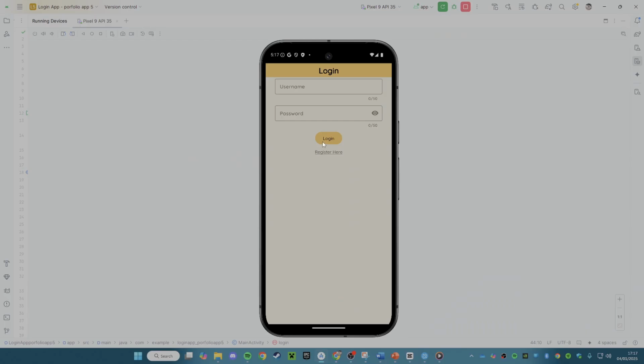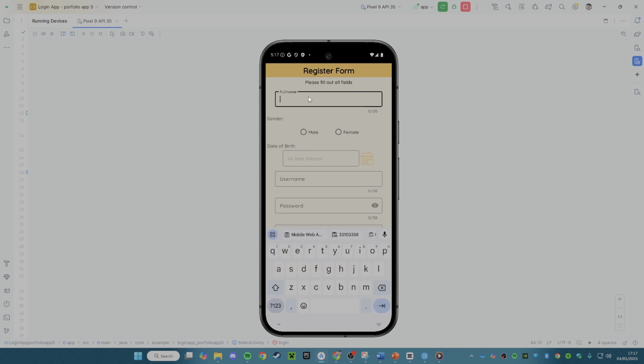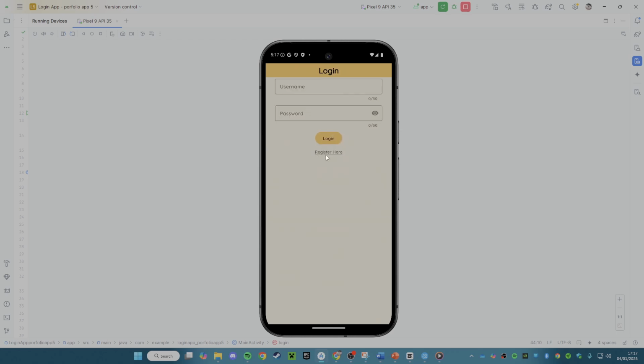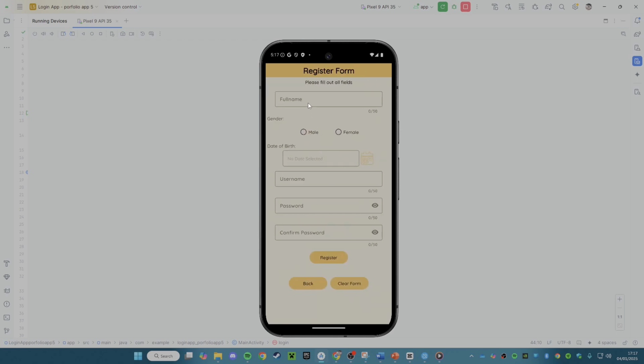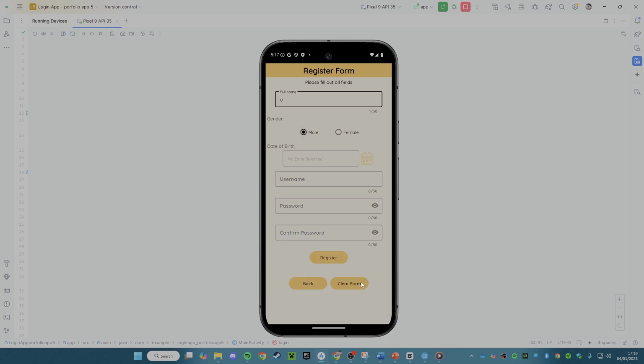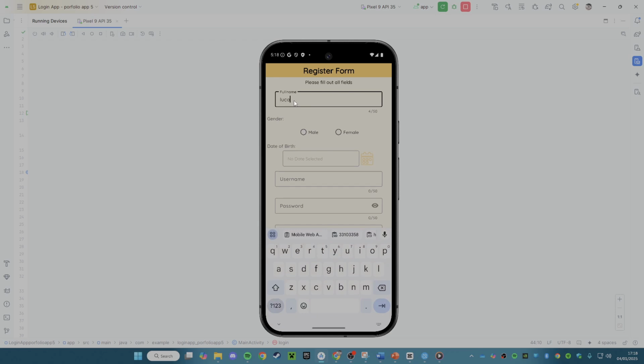Now moving on to the fifth app, we have the login and register app. So first you've got to register, and in here we can see the options. We have a back button, and we also have a clear form button, to clear everything.